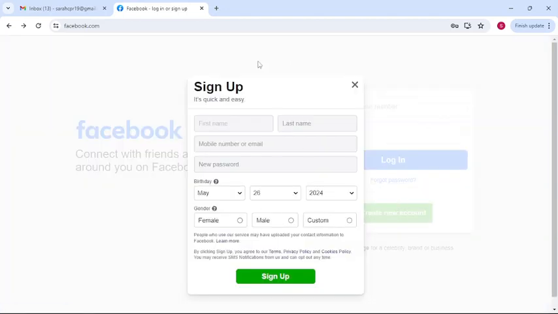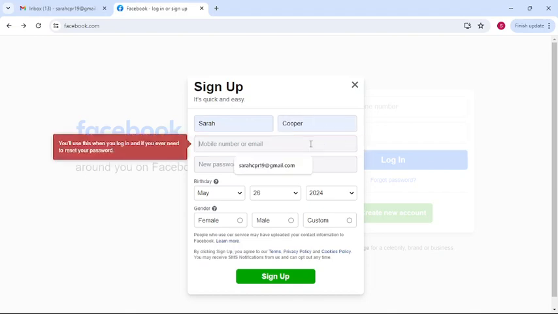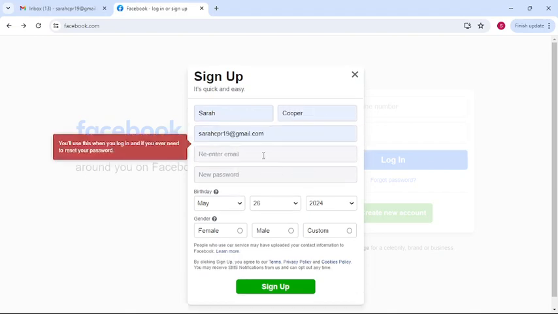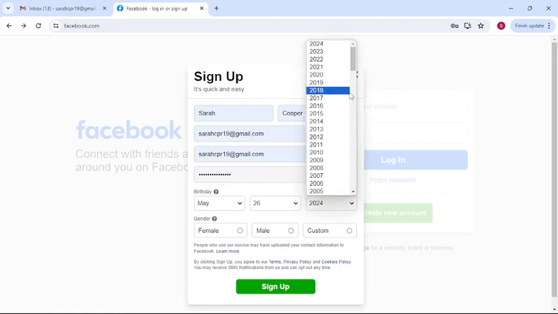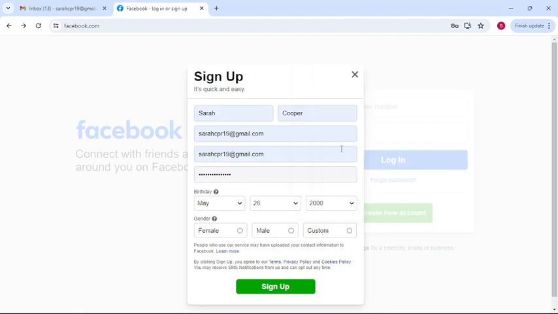Now you can see there's a sign up form. There you have to type in your first name, your last name, and other details like your mobile number or your email ID. You have to re-enter your email ID and make up a new password. Make sure the password is strong enough so that Facebook approves it. Then you have to select the date you were born in, like the year you were born in, the month, and the day. After that, you have to select your gender and tap on sign up.